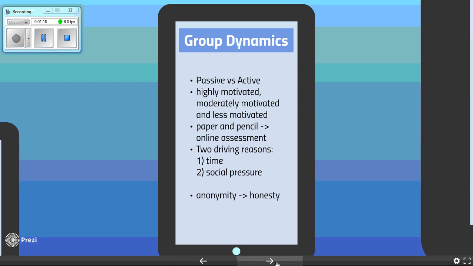So I decided to group my students based on past performances into highly motivated, moderately motivated, and less motivated. And based on these rankings, I made groups of 4 with one group of 3, and I tried to have a mix of these different motivation levels.